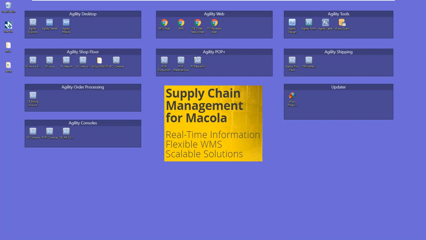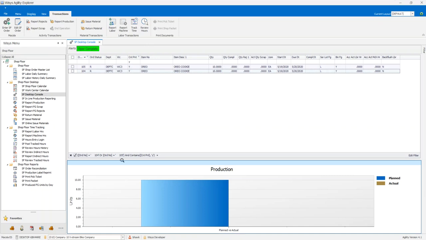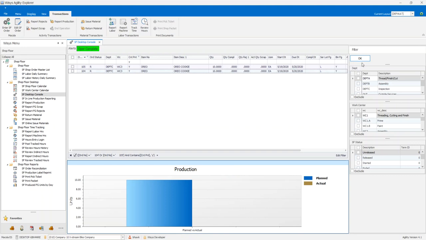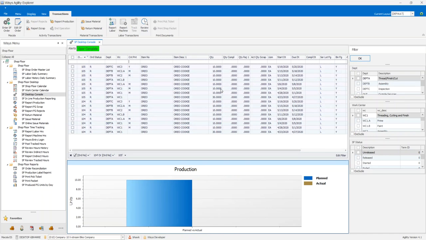So let's go ahead and take a look at the console one more time. Now, the console is going to let me look at my data, and so I could filter that data. Let me just come back and reopen this a little bit. And you can see here that I have things stacked up. I have this one due on the 19th and this one due on the 19th.